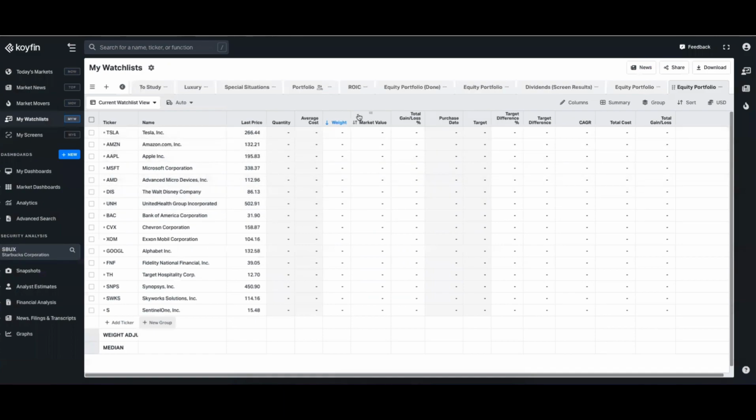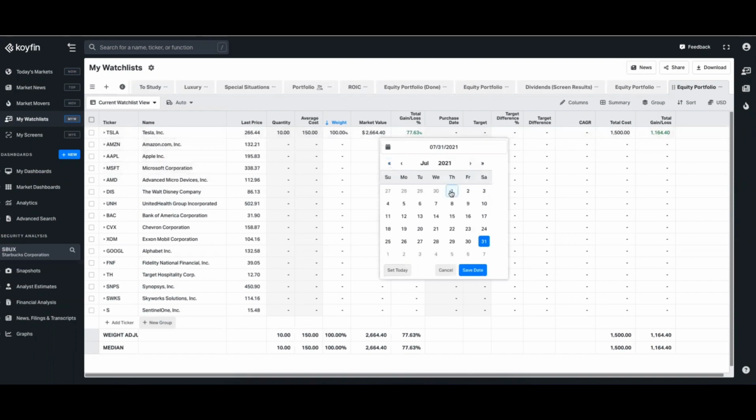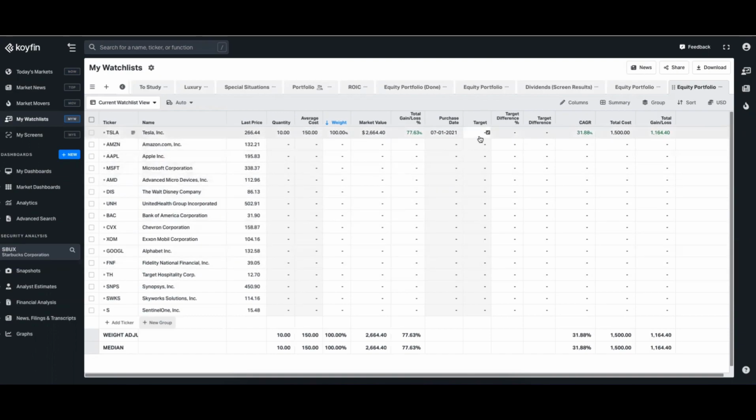Now that we have all of our portfolio tools in our column headings, if we go ahead and take Tesla, for example, and say that we have 10 shares at an average cost of $150, you can start to see some of these columns populate, and we'll continue until they're all done. So purchase date, we're going to say that we purchased this 2 summers ago in 2021. We're going to say that the price target is $300 a share. And we'll see that all of these outputs change depending on what we do.